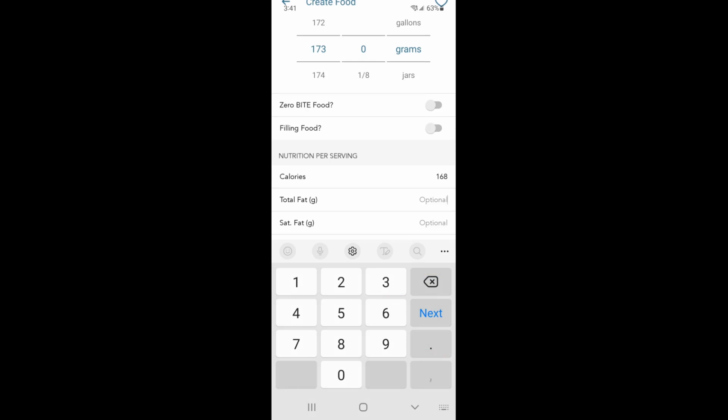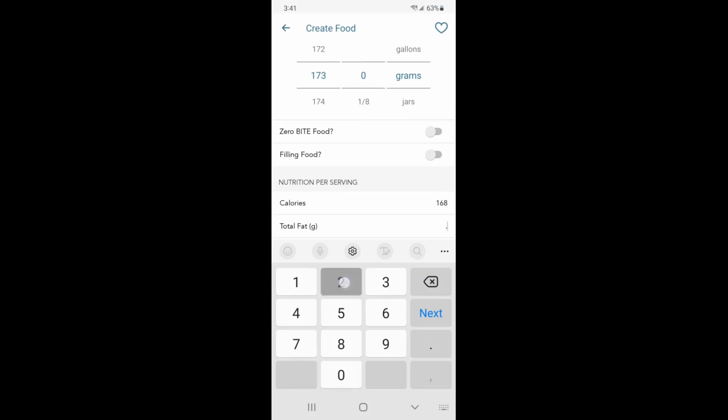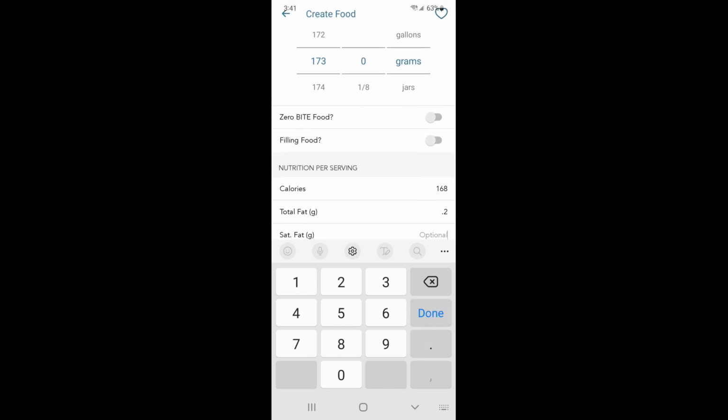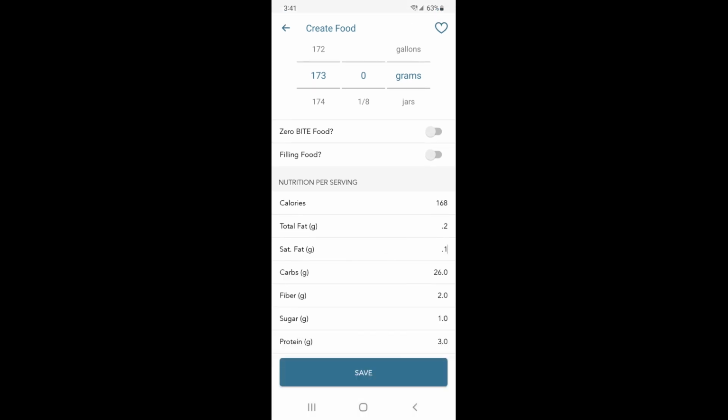Total fat is considered optional. So, I mean, I did look that up. So I got 0.2 grams. I'm going to put that in. Saturated fat was 0.1 grams. And then it says done. It'll only do it in sections. For some reason, it doesn't keep going.